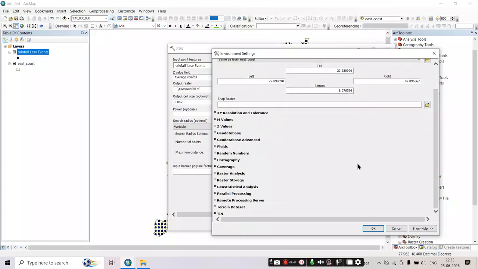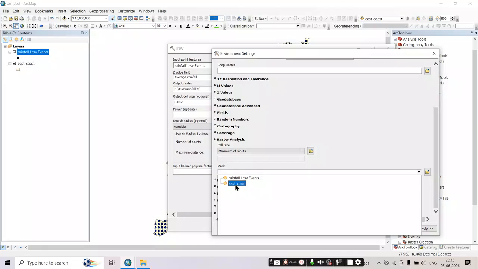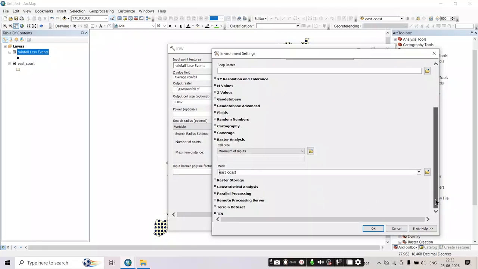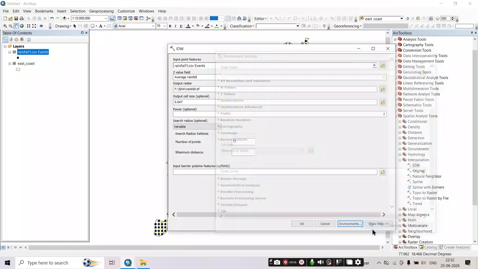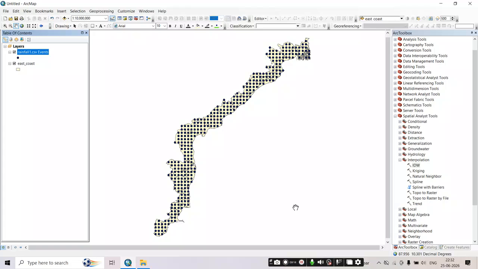Then what you need to do is simply click on raster analysis and the mask option. In this mask option we are going to use our study area file. We just need our study area based raster file. So simply click OK, and then simply the east coast file, and don't need to do anything, just simply click OK, and then simply click OK. So we have to wait a few seconds to get the final result or final raster data set.